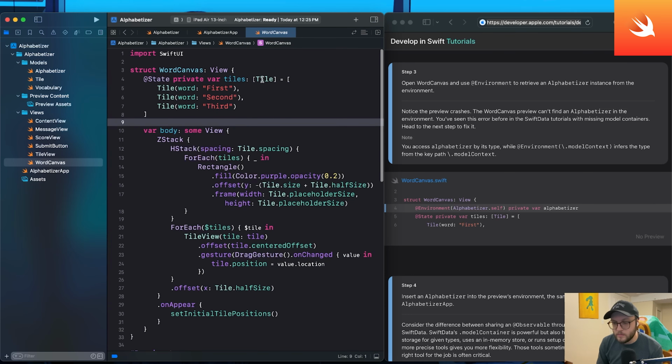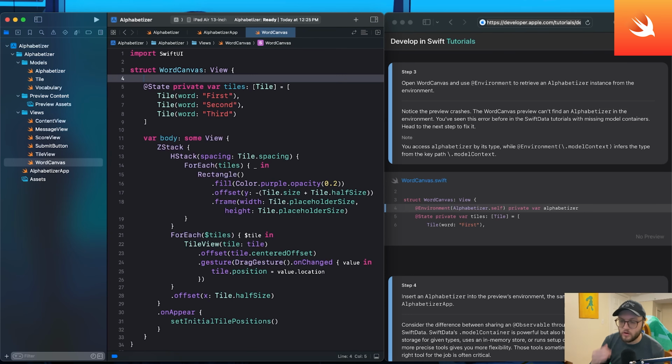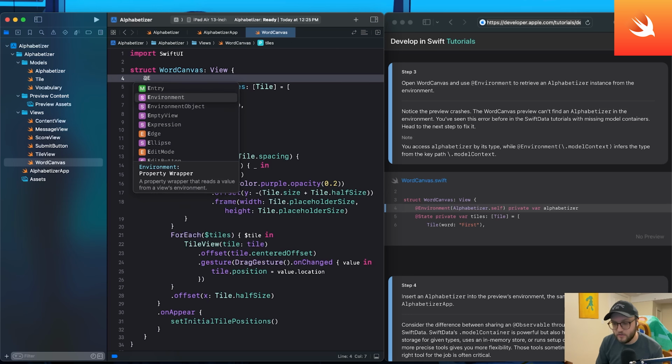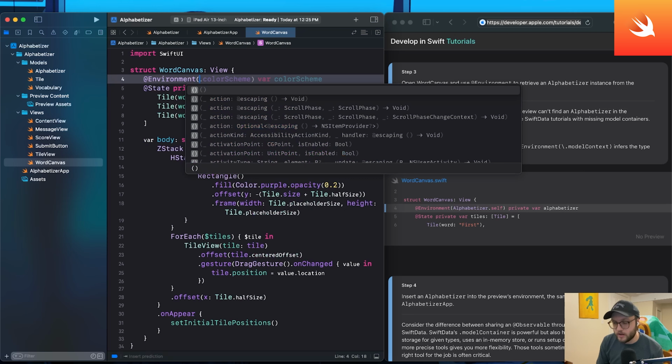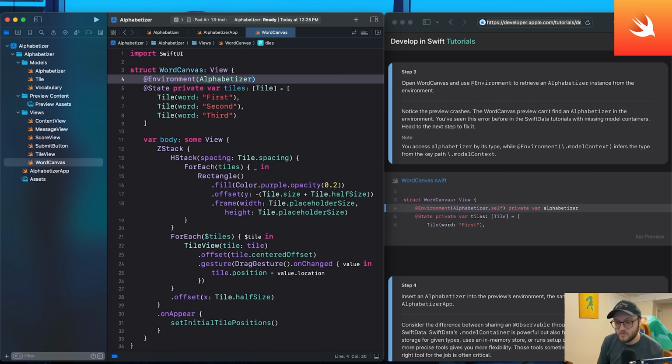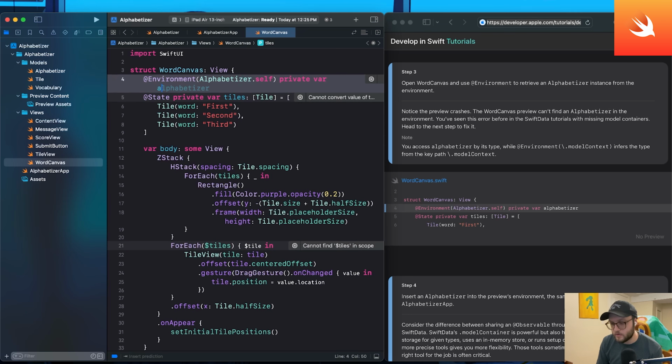And I'm just going to close the preview for a moment. And before our private variable of the tiles, we're going to create an @environment. And within the brackets, we're going to look at the Alphabetizer with the capital A. We're looking at that class .self. Outside the brackets, we're going to have the private variable. We're going to call it Alphabetizer so we can reference it.